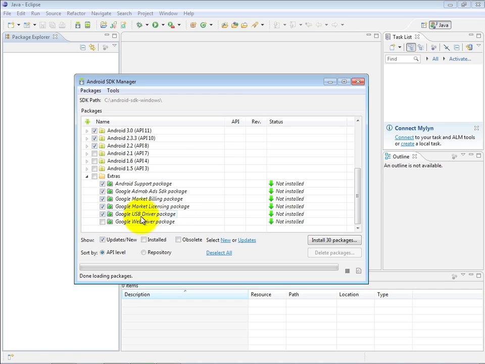You have the Google USB driver package, which is only needed if you are on Windows, and of course I happen to be working on Windows, so I've selected to install that USB driver package. And then there's this new one which I actually haven't seen before, called the Google Web Driver package as well. You're probably going to want these various extras, so I would go ahead and install them if you really intend to do Android app development.